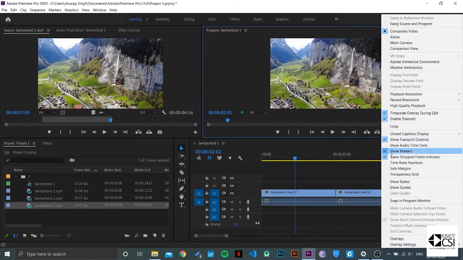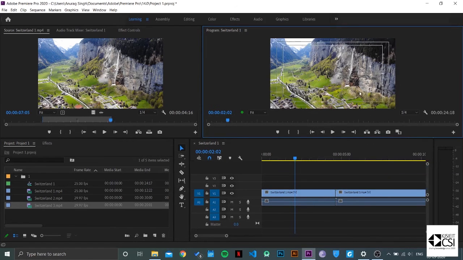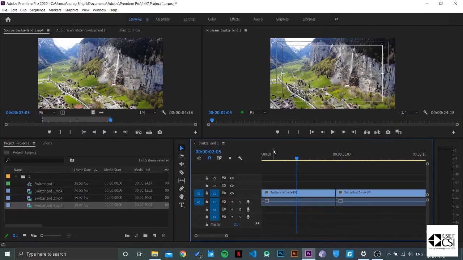There's another thing called safe margins. This is for later, when you're placing other clips onto the current clip. You're placing other images and you just want to align them, so this is going to help you with that.